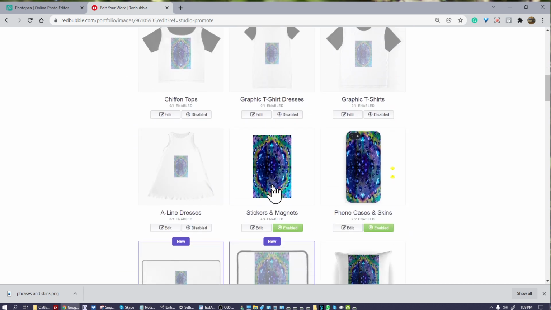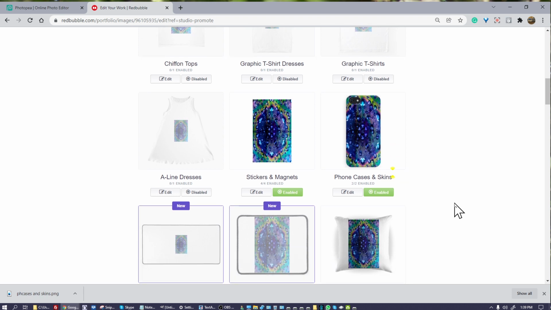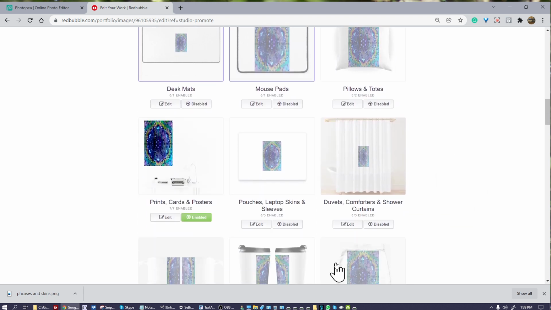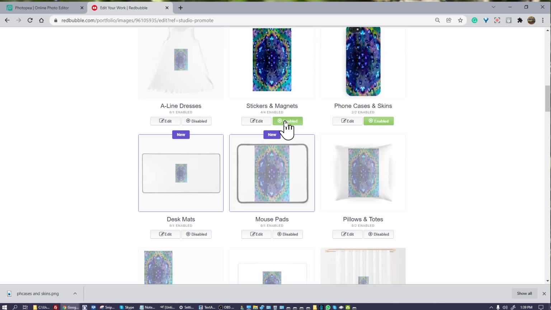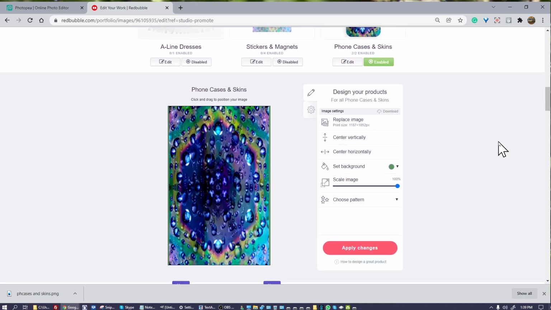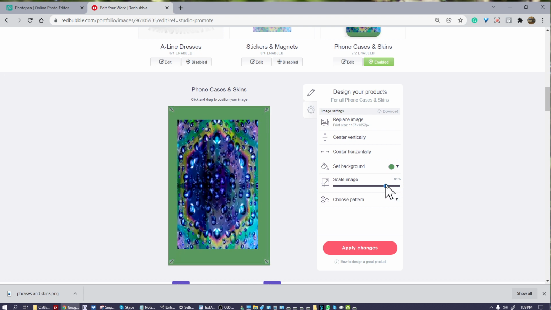Oh, stickers and magnets. All right, I'll leave that there. We're going to go... Oh, we're not going to do the pillow right now. Actually, no, I'm just going to leave the phone case. Wait. Oh, I have to redo it. Oh, no. Oh, look what it did. I have to go back in and redo it.